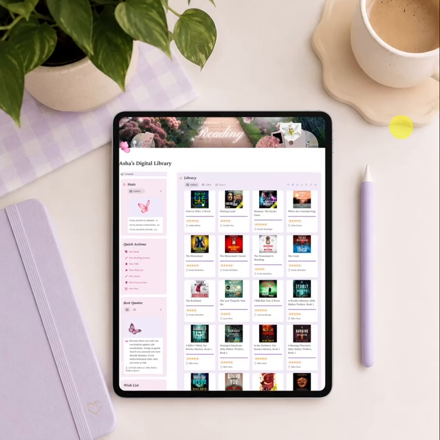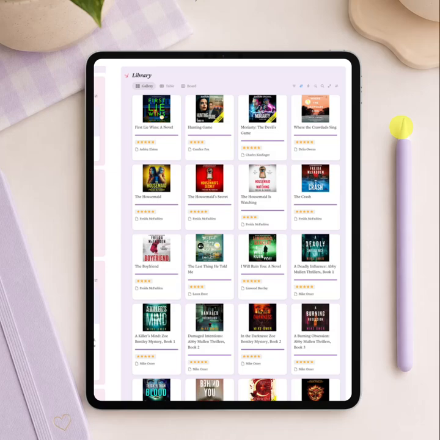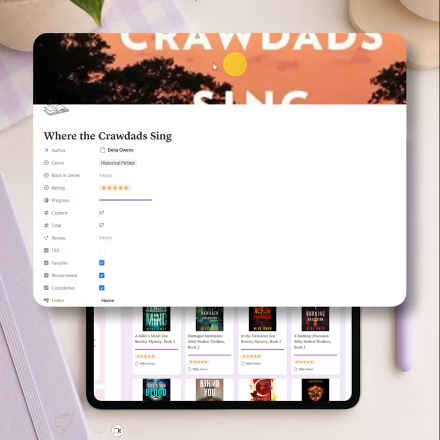So right here, the first thing, of course, the most important part is the library. This is where we have all of our books listed, all of the books that I own. And so when I add a new book, you can obviously take the picture of the cover of the book and place it up here so that it shows up beautifully right here in our dashboard. We add the title of the book, the author, genre. If it's a book in a series, you can add which book in the series it is here.